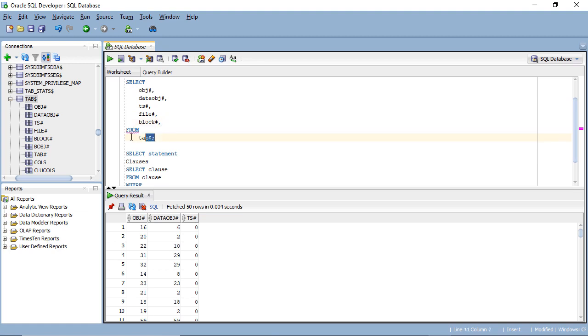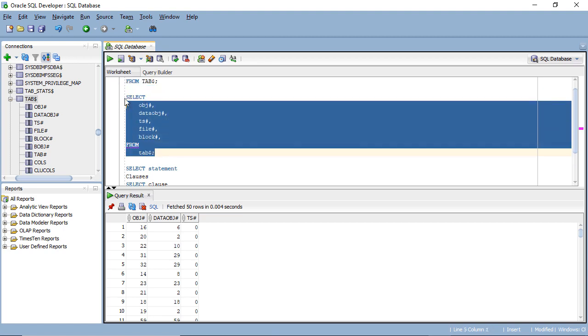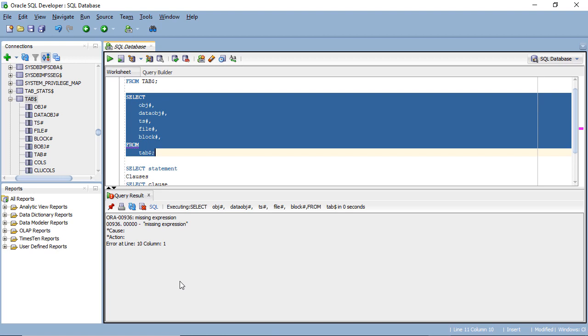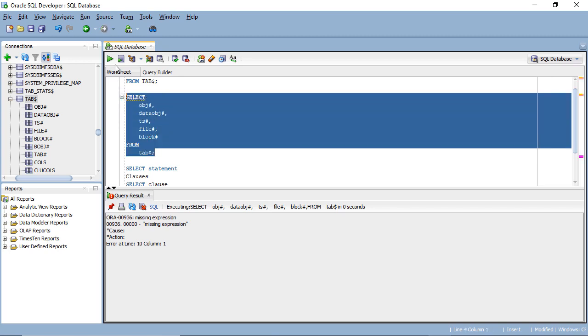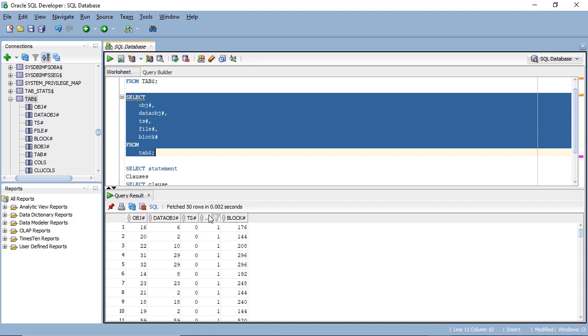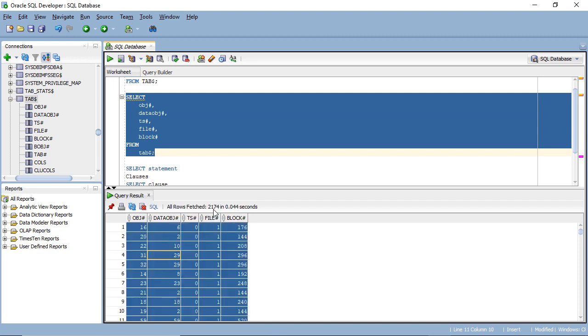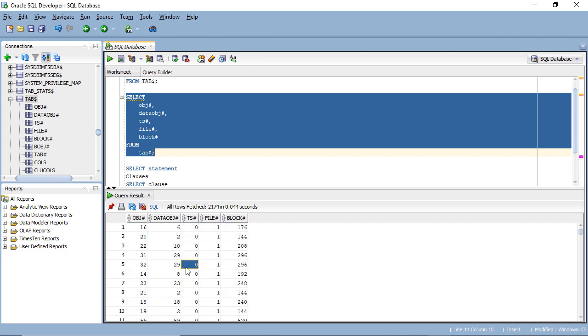You can see there is a squiggly underline underneath the from. That's the computer telling you, hang on, I'm not really sure that this is right. And if I click play, you'll get an error message saying missing expression. In other words, it's expecting something after the comma. So let's get rid of that comma, run it again, and there we go. We have 2,174 rows and 5 columns brought back.